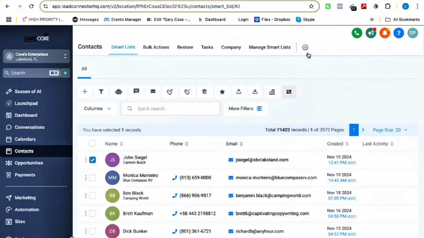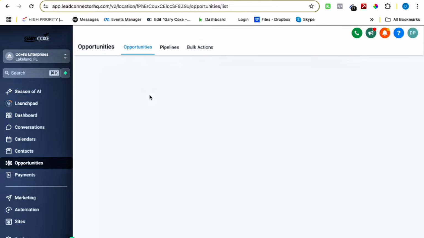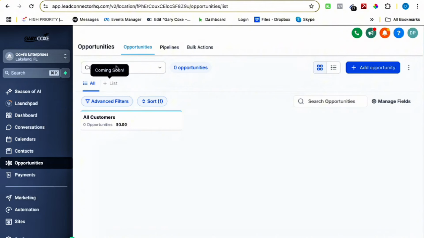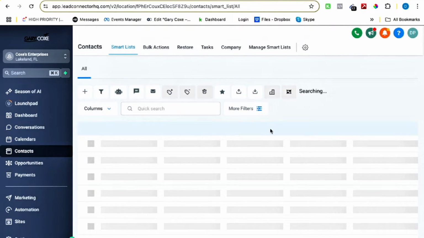Once this is done, you will find them under opportunities, and you can see what stage they are in, right? It takes a bit of time. Yep. So I have not added that, so you will not see it.